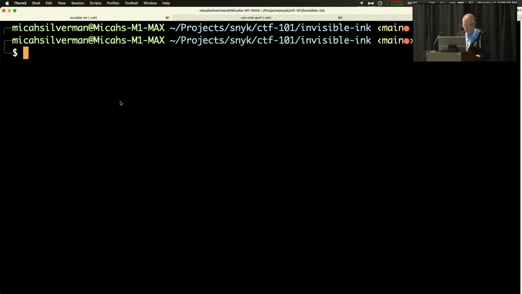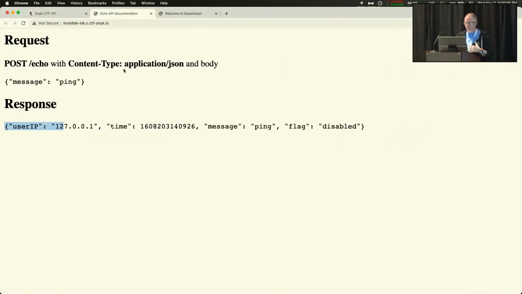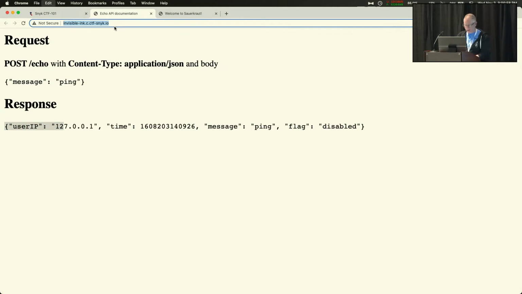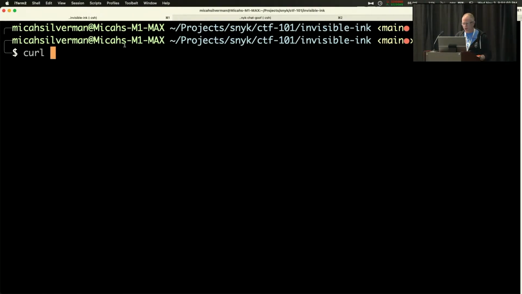Who's used curl before? Yeah, most of us, right? You can use any HTTP client. You could use Postman or whatever you're comfortable with. Curl just happens to come on the Mac. My preferred HTTP client is HTTPie. If you've ever seen that, httpie.org, it's awesome.